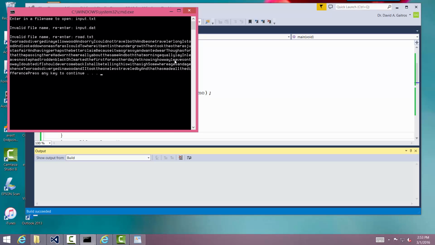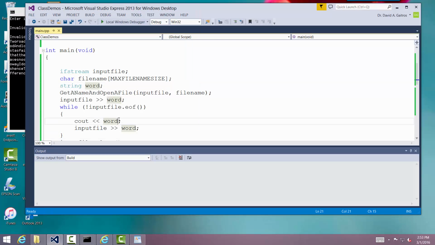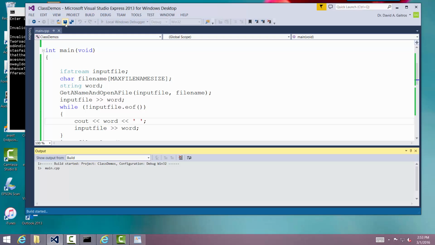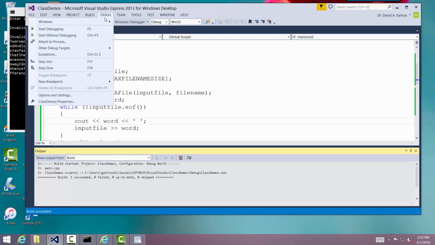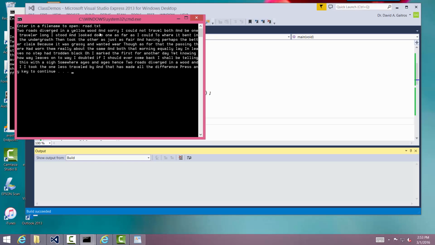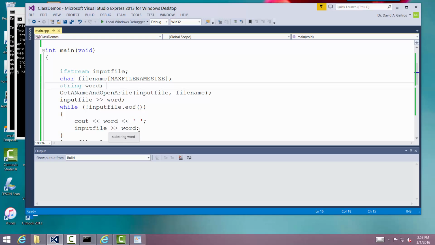If you want to space them out and put a little space in there, you can do that. Okay. Build solution, debug. Start without debugging. There we go. Now, let's add one more thing. Let's say I want to know how big the word is. All right, well that's easy enough to do.